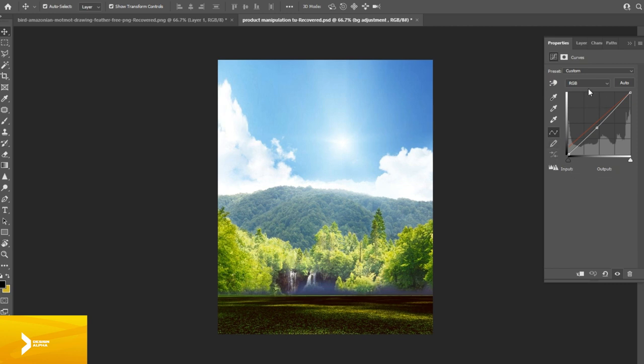So I went to the red. I adjusted the red. You can go to green, adjust green. You can go to blue and adjust blue. But in this case, I adjusted only the red, which I increased more.